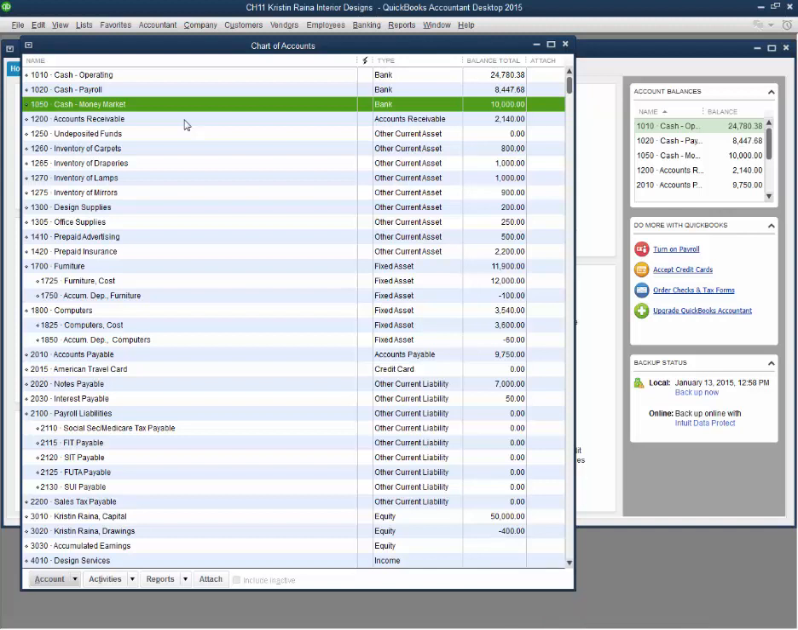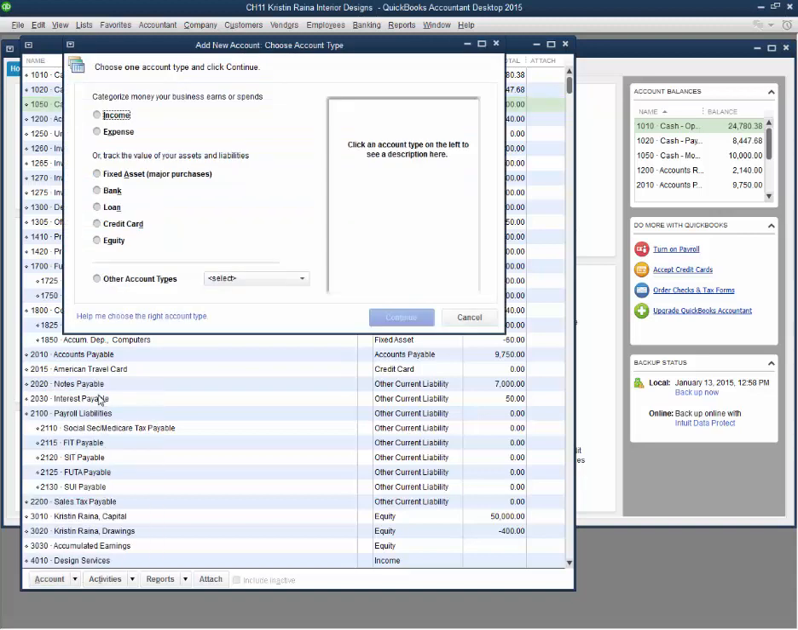In our chapter problem for chapter 10, the first thing we have to do is update our chart of accounts. I already have the chart of accounts open, and one of the first things you need to do is open up this money market account. The way you do that is to go into Account, New Account, and it would be a bank type account.